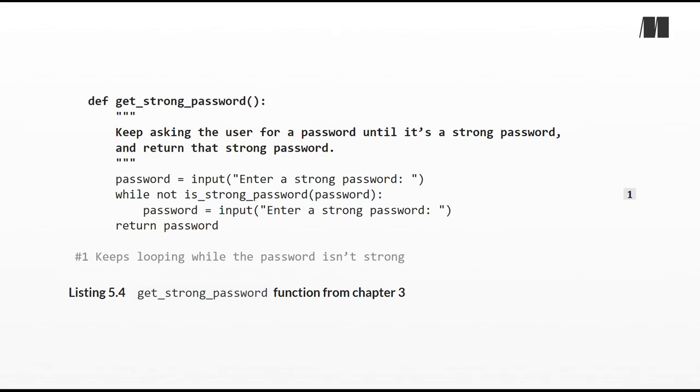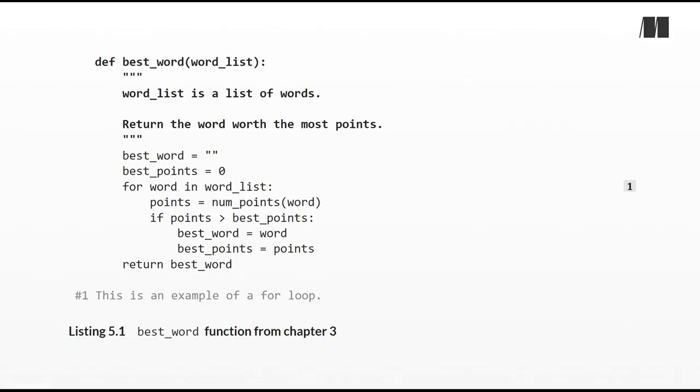But in getStrongPassword, which we'll see again in listing 5.4, we used a while loop because we have no idea how many bad passwords the user is going to type before they type a strong one. We'll start with for loops, and then move on to while loops. Listing 5.1, best word function from Chapter 3.